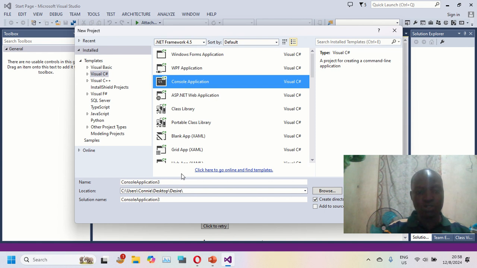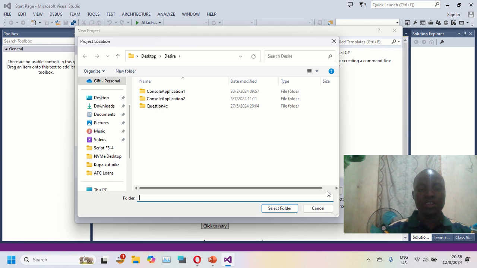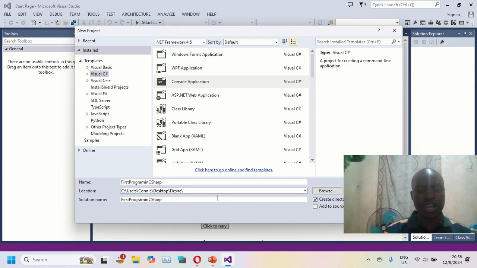So we select console. Then here we give the name. Let's go with the first program in C Sharp. Right. Then we go to browse. Before I click browse, we are here to choose the location. Where are we going to store our program? Because we need to know the location.